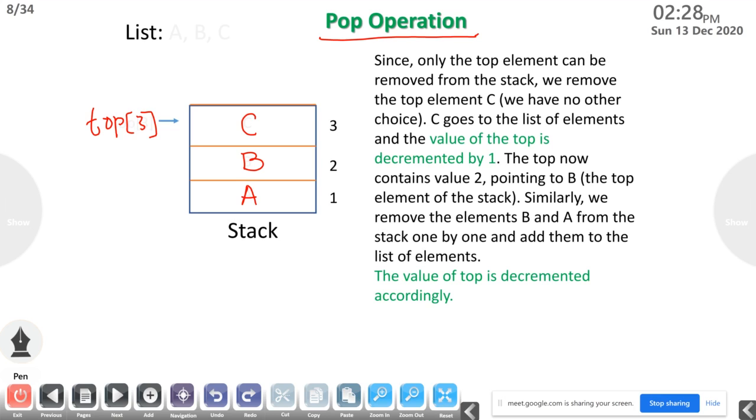Then C goes to the list of elements and the value of the top is decremented by 1. Now we are popping the element C from here and we are keeping it in the list. So what will happen? The value of top will be decremented by 1. What is the value of top now? The value of top is now 2.